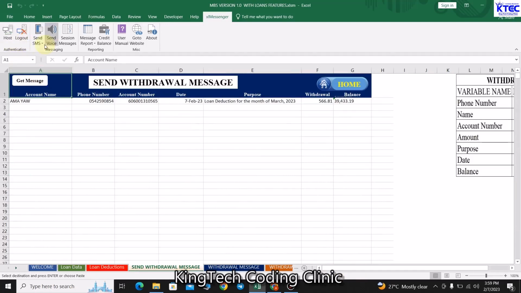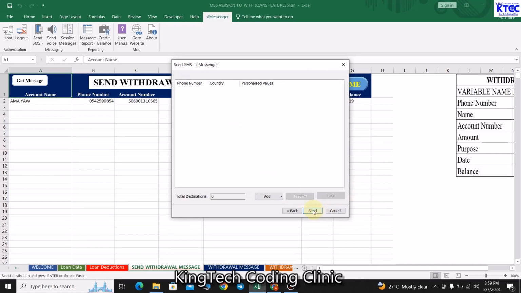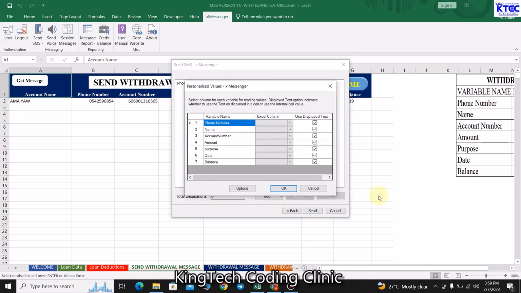You then come here, send SMS, compose. We choose our sender ID from here, then we paste the message from here. Then we click on personalize. From here, the next thing we want to do is click on next. Then we choose the various columns from sheets.